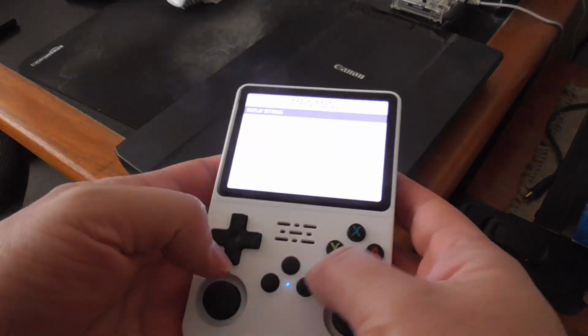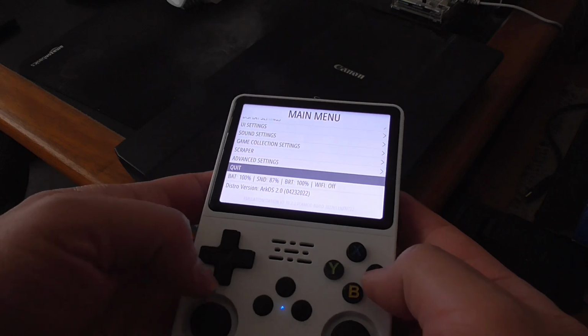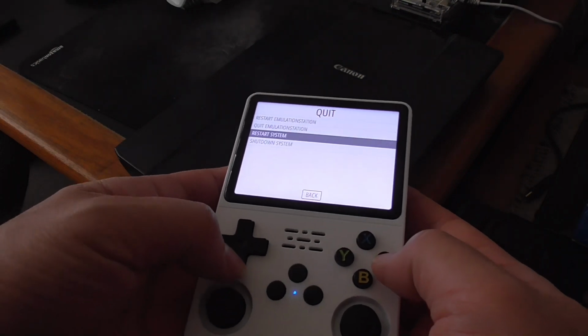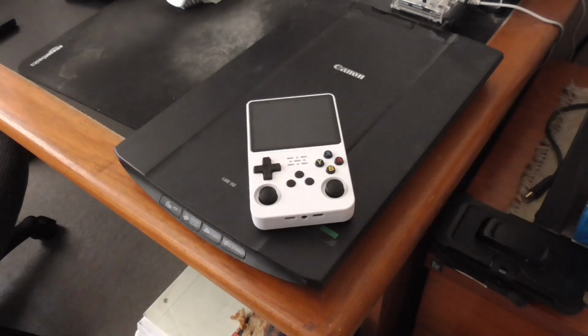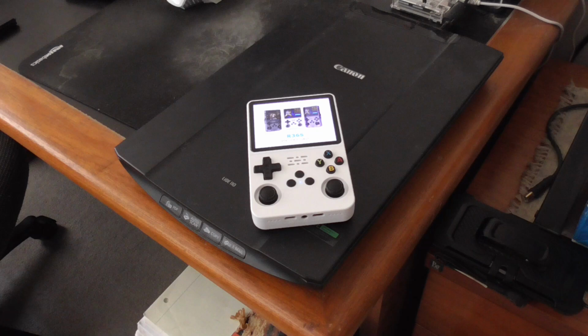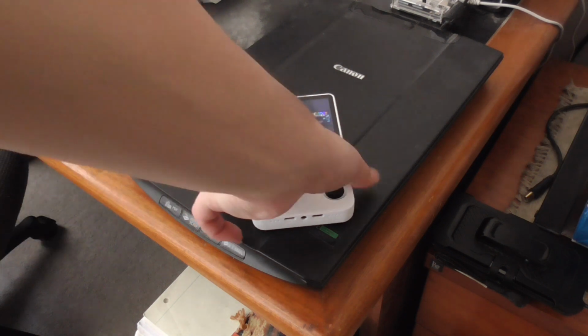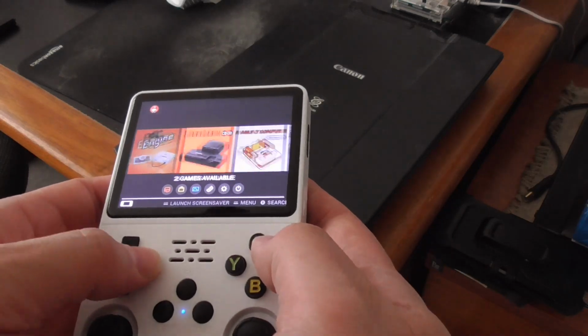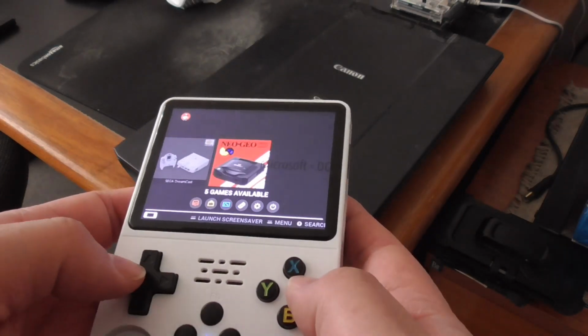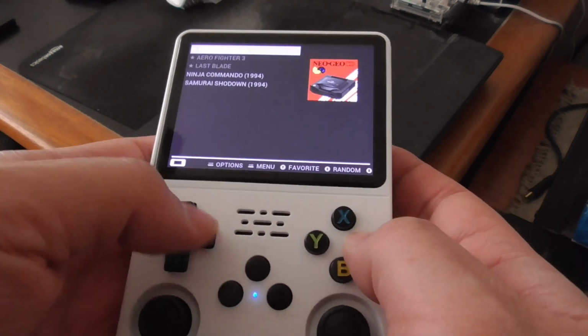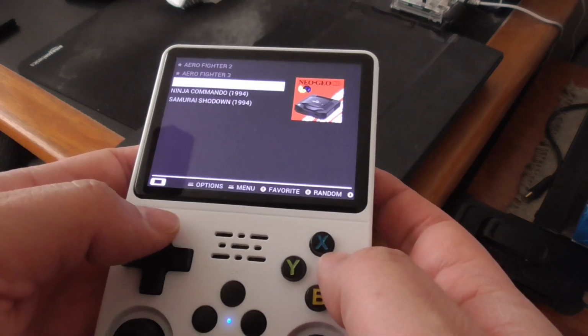Okay, I don't see anything here, so I'll just have to restart. Start and quit. Restart. Okay. I should have Neo Geo CD on here, which is right there. Press A. Let's go play some games on it.